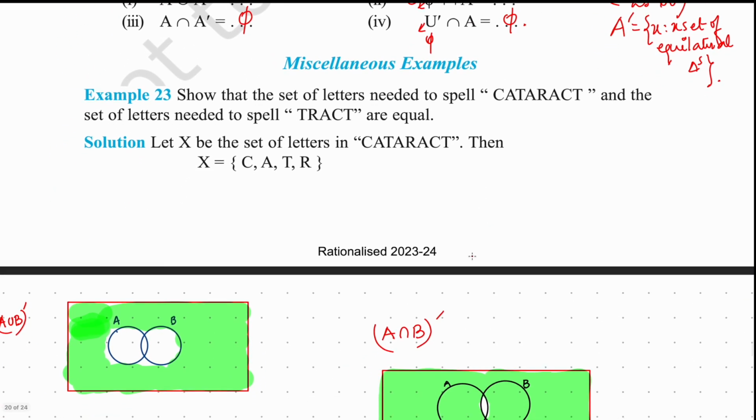Okay, now let's see some miscellaneous examples. Show that the set of letters needed to spell cataract and the set of letters needed to spell tract are equal. So all you need to do is form a set of unique alphabets from this. Say if this is a set X, so you have unique alphabets as C, A, T, and then A is already included. Then you have R, A is included, C is included, and T is included, right? So this is your unique set of alphabets from this word.